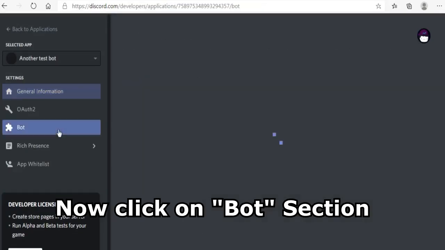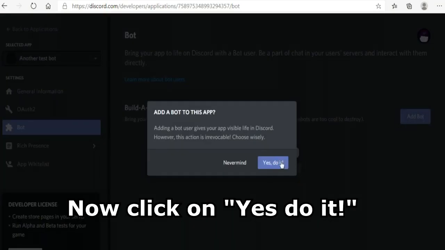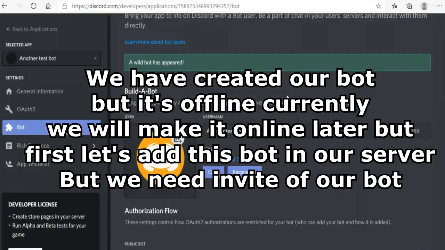Now click on bot section. Now click on add bot button. Now click on yes, do it. We have created our bot, but it's offline currently. We will make it online later.